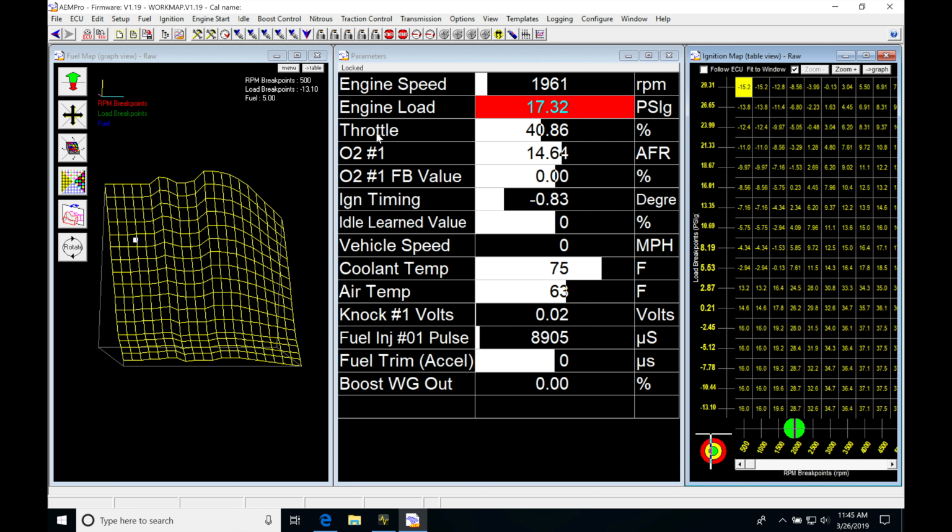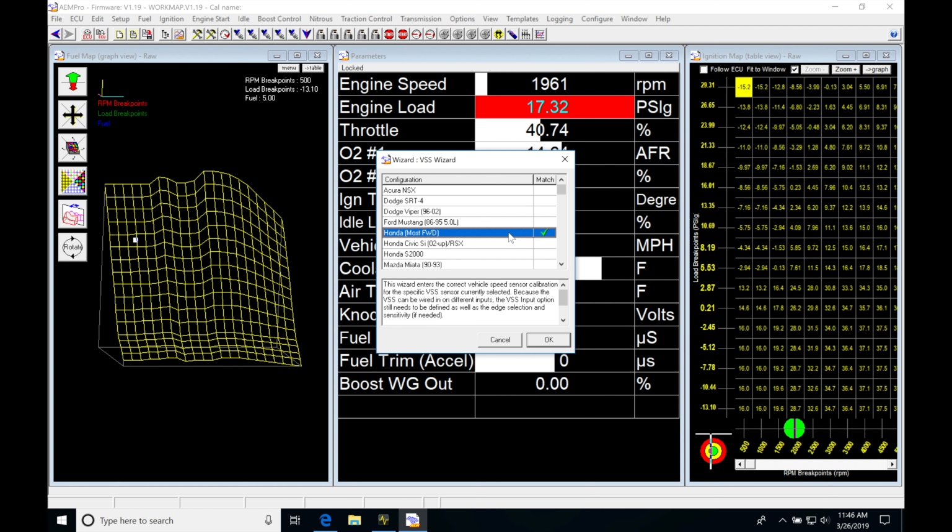Our VSS Wizard here is going to allow us to select a plug-and-play application. In my particular situation, I have a 1050 box I'm working with here, so I'm going to be selecting my Honda front-wheel drive sensor for my calibration scale. That's going to populate the next part of the calibration that we're going to be taking a look at. It's going to populate all of that data for us based on the application that AEM has already set up for us, so we can see it's checked.